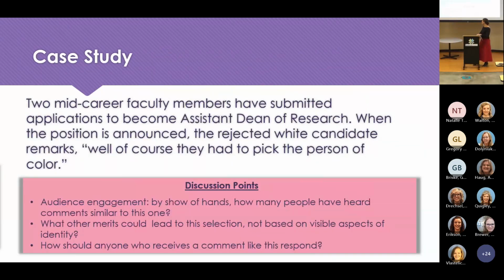about cognitive diversity. So in this case study here, 2 mid-career faculty members have been submitted for applications to become an assistant dean of research. When the position is announced, the rejected white candidate remarks, well, of course, they had to pick that person of color. So, this is something that is really easy. So, there's a gut reaction of how we are choosing based off of maybe our visible diversity.